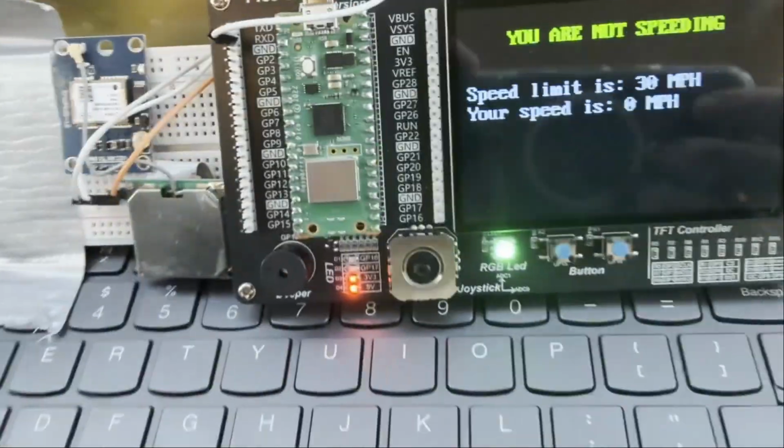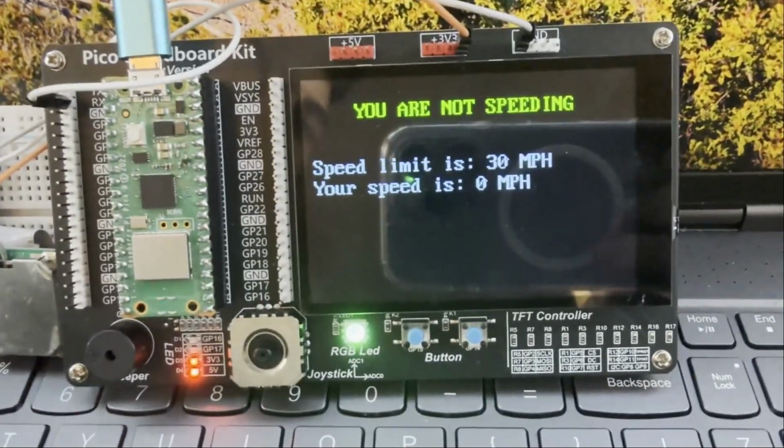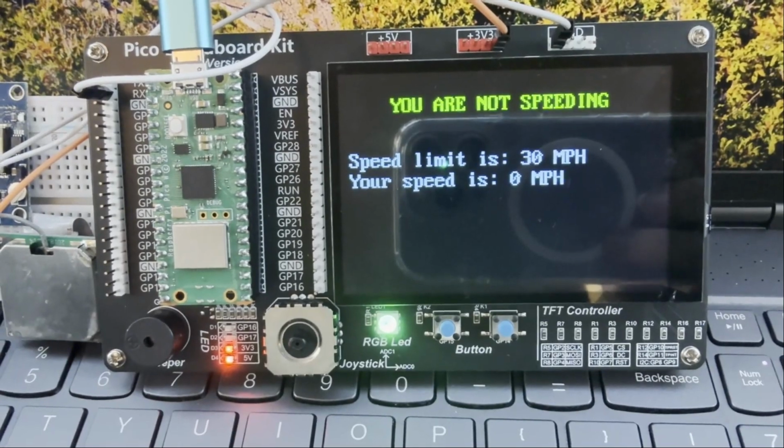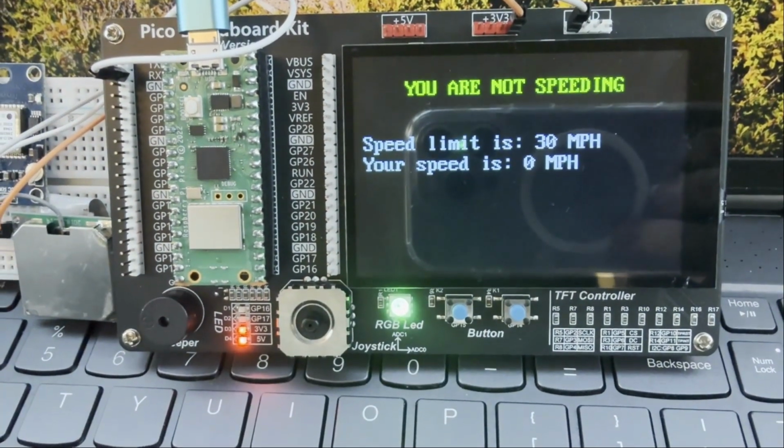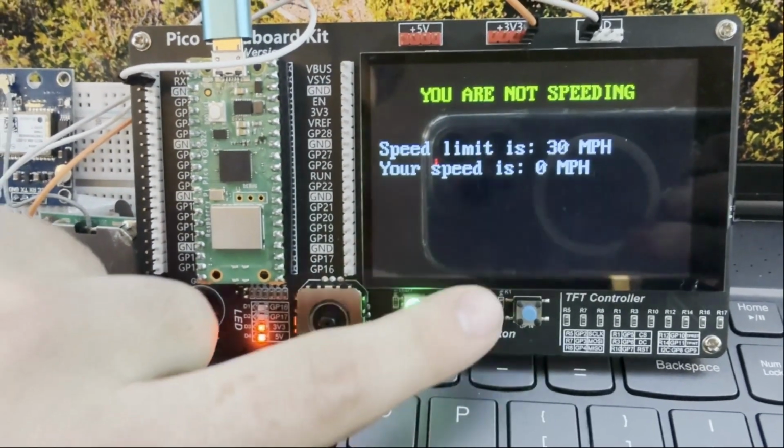So here, I'm out on a dirt road. I have an assistant that's gonna help me record this. But here's my speedometer with my speed limit. You can change your speed limit. I got a couple presets for normal speed limits.